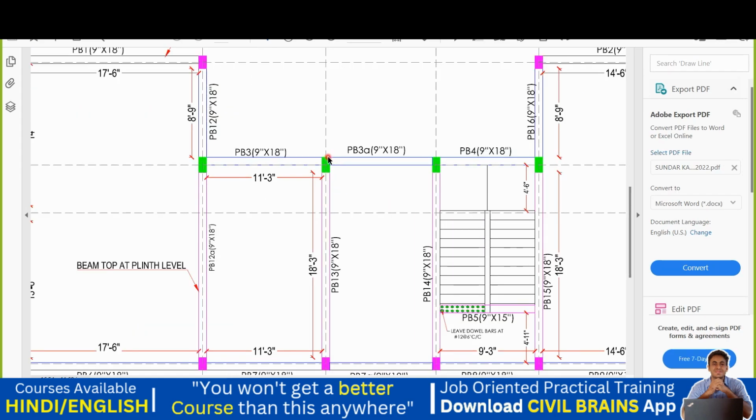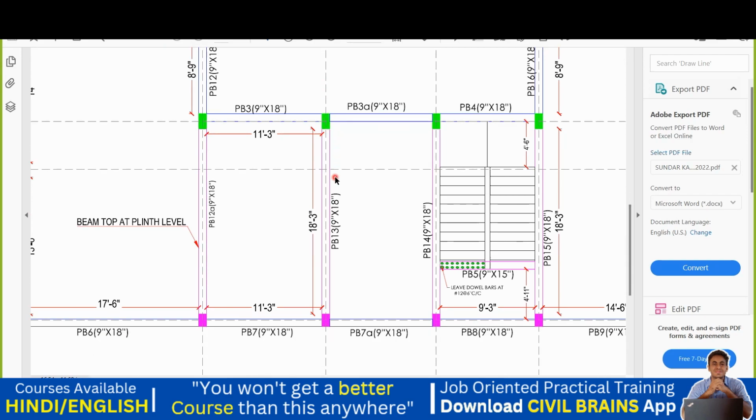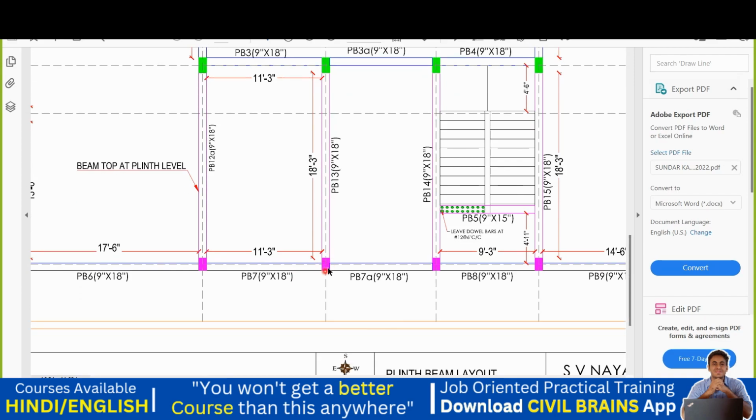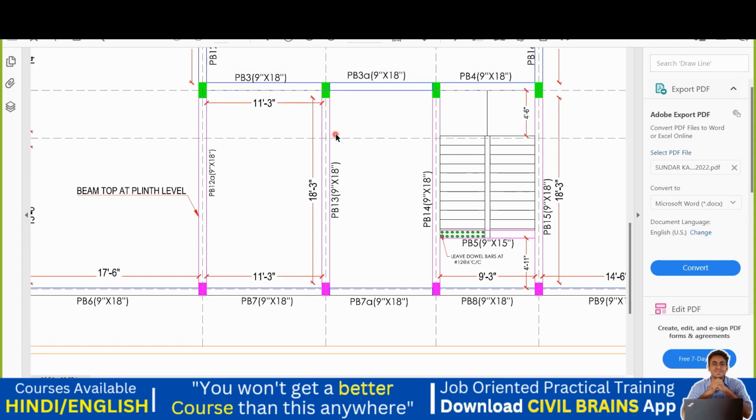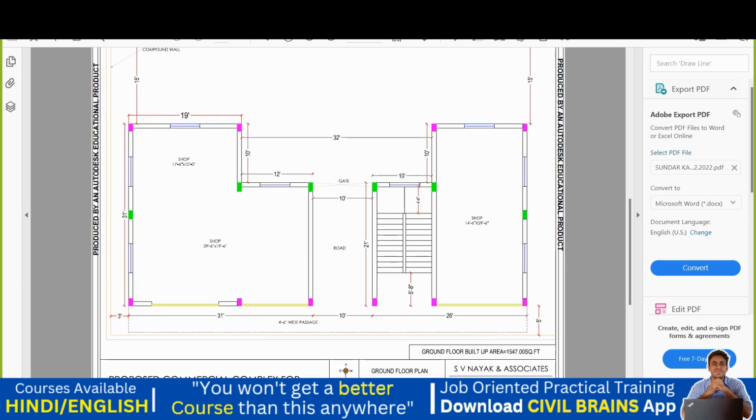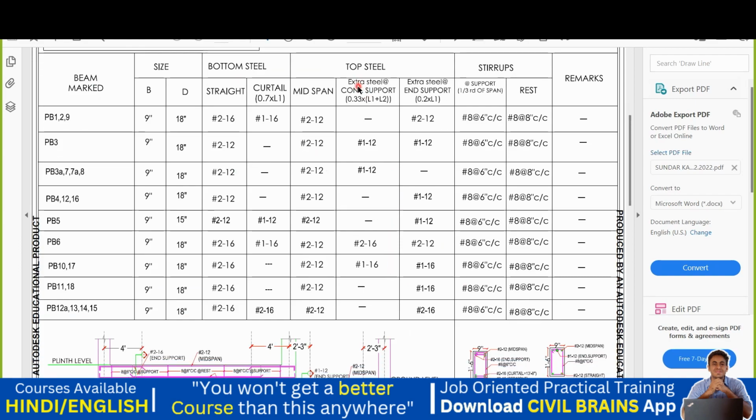So I have a column here, I don't have any beam running in this direction. That means this is my end column, or the end support. Similarly I have a column here, I don't have a beam running in this direction, so this is also my end support. That means here both the conditions are end. So if both are end, then what am I supposed to do? I just have to look here. I have to look at extra steel at end support.